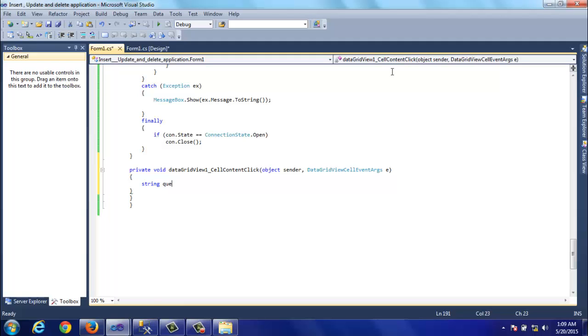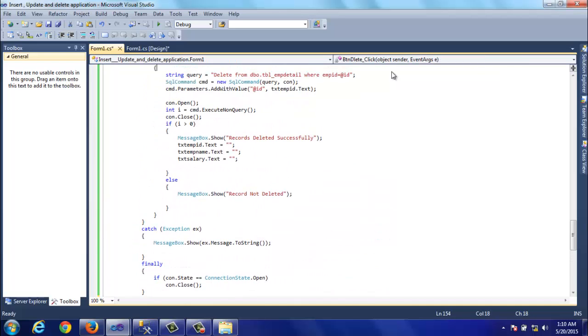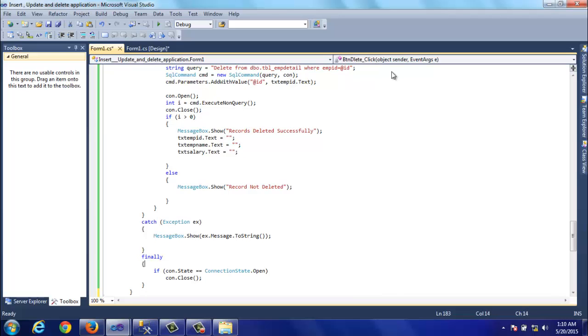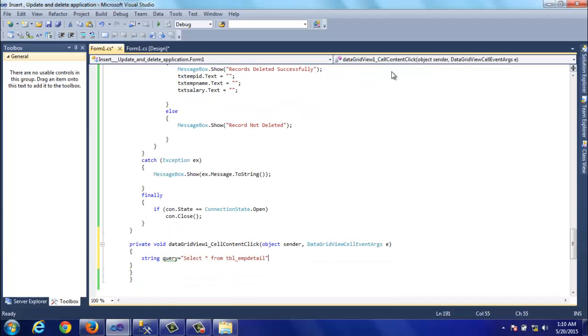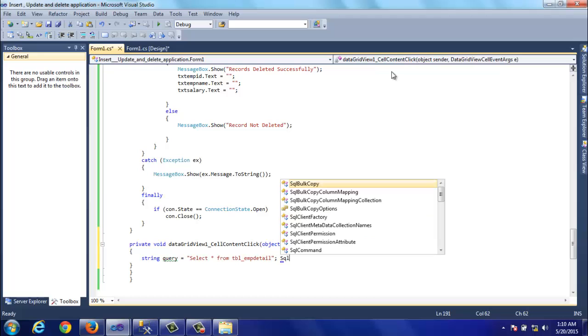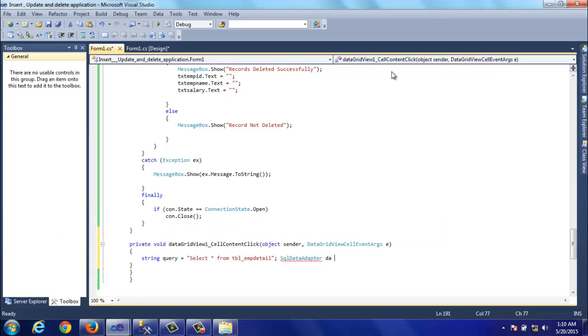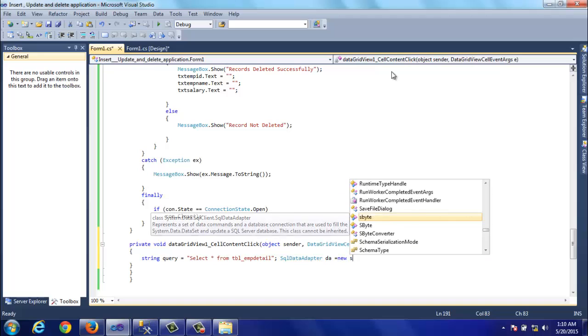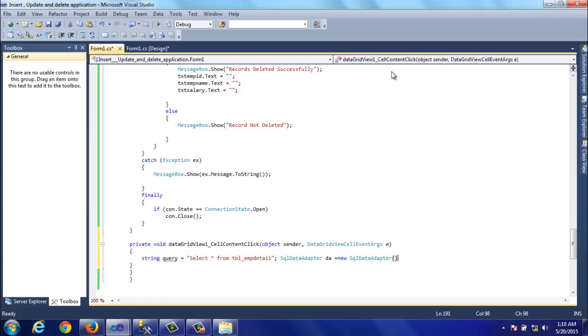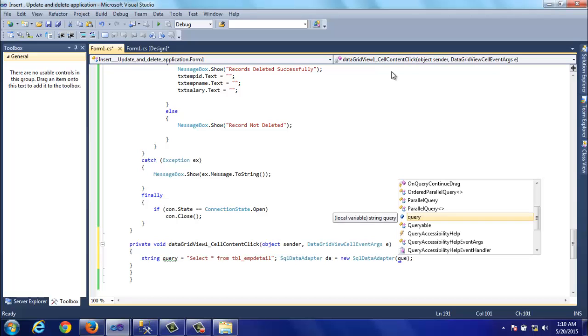So write the query. Select star, meaning asterisk, from the table name. What is the table name? This is the table name. Just copy and paste. SQL data adapter. I need a SQL data adapter. Pass here the query and the connection object, query comma con.